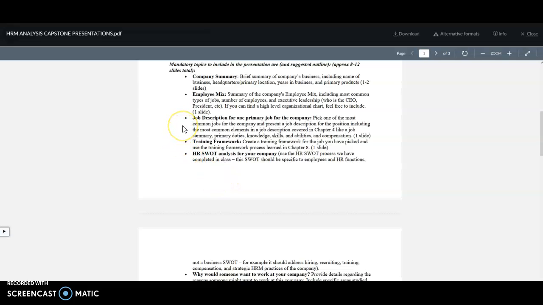You'll do a job description for a primary job. You want to make sure that you look at Chapter 4 and do something that is comprehensive. Don't just give me a very brief review of a job. It needs to have the fundamental elements about what the job is, what the minimum requirements are, and the pay. You will also do a training framework. You're getting that experience this week. And again, here you don't want to be skimpy in the materials you submit, so go look at Chapter 8 for the example training frameworks.